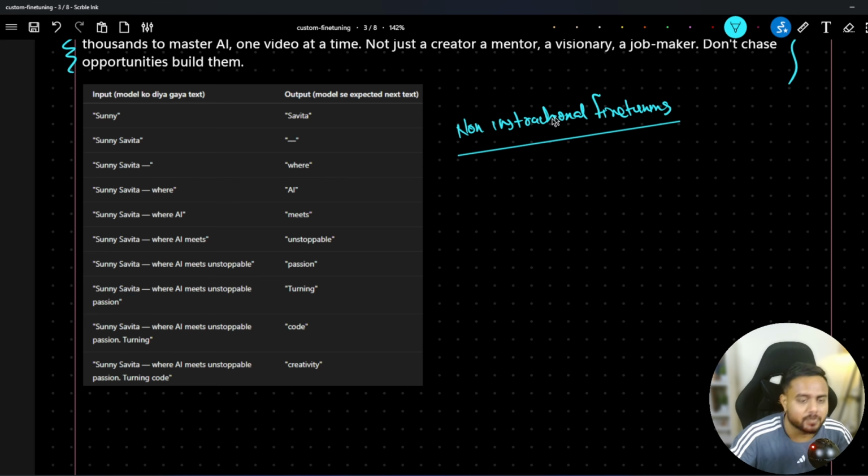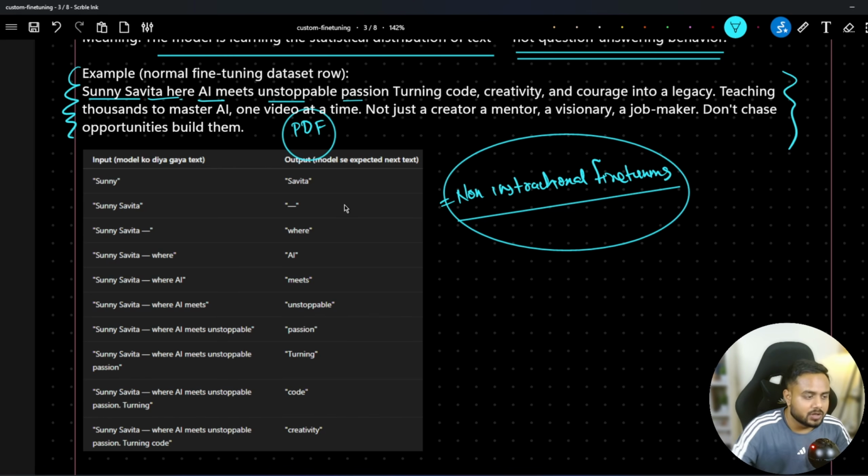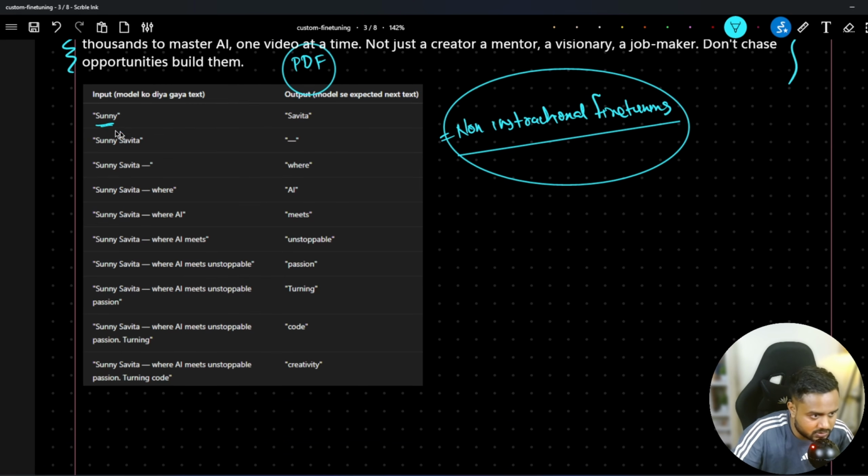Let's suppose you got this particular data from a PDF. Now how will the data be created for non-instructional fine-tuning? See, Sunny would be the input, so Savita would be the output. Sunny Savita will be the input, and this next word will be the output. You can clean the data; later on I clean it, so that's why this character is not there.